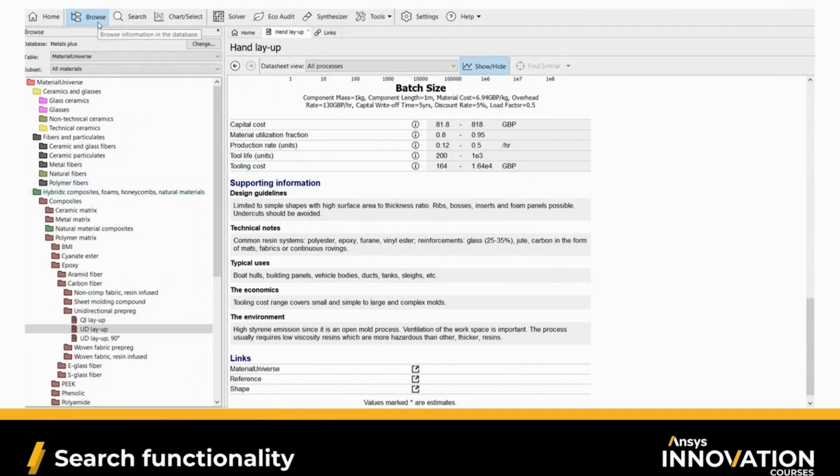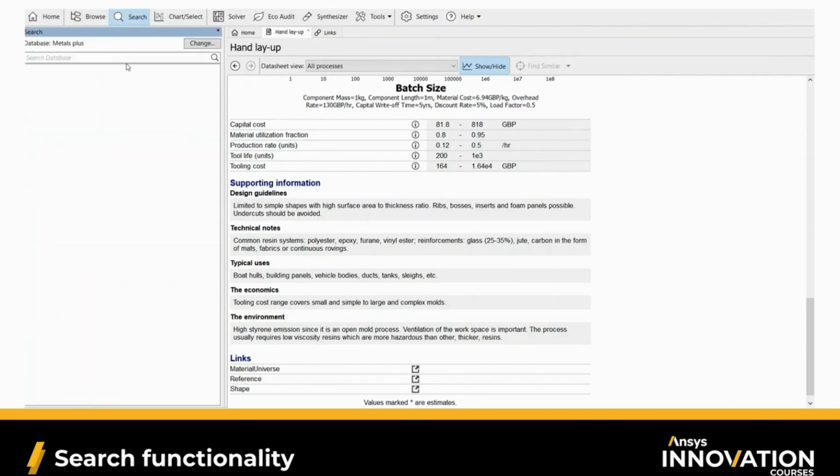Now, if you're interested in a specific material or application or process, but are not sure how you'd be able to find that within the Browse tree structure, you can directly search for it. So if I go to search and search for a chassis, for example, you can see all the different parts of the software that have information about chassis.